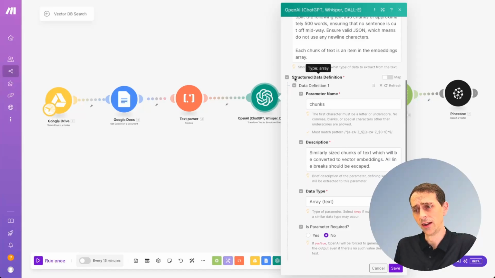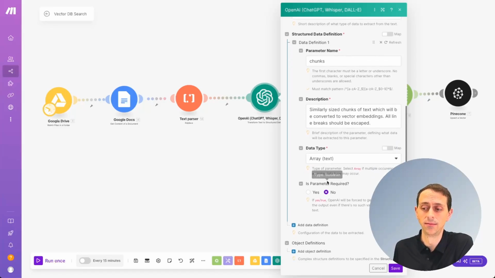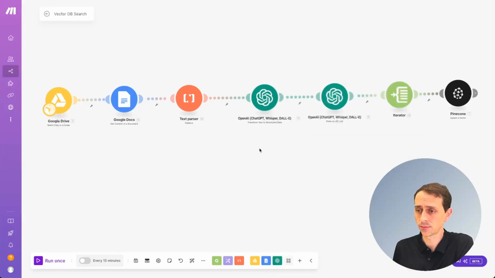And then we take that out into structured data. So this is transform text to structured data. And we say, hey, I want it to be called chunks. And then we give it a little bit more description about that again, because the more description you give, the more accurate results you're going to get. And this is important. We say we want it in an array of type text. And that is what allows us to then move it through the rest of the process.